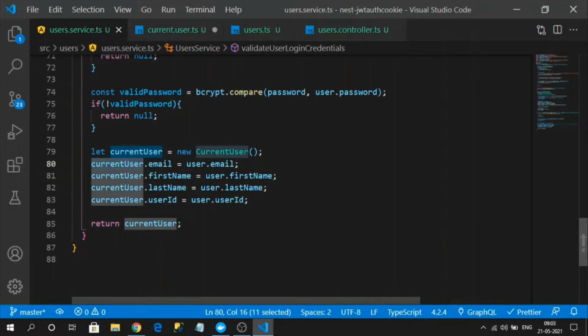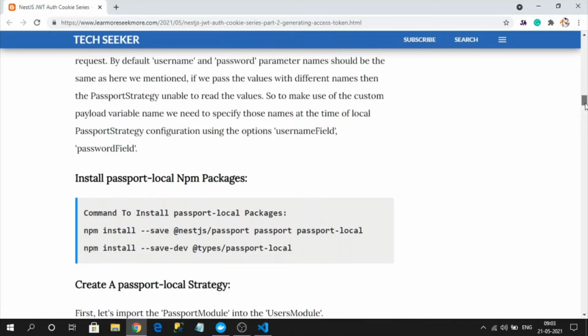So it will add the user information into the request so that we can use the user information by using the request object, because it is added to the request pipeline by the strategies. Okay, so to implement the strategies, we have to install libraries like, let's go to my blog.